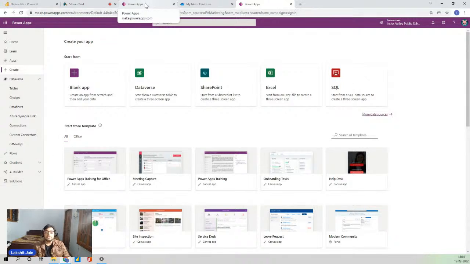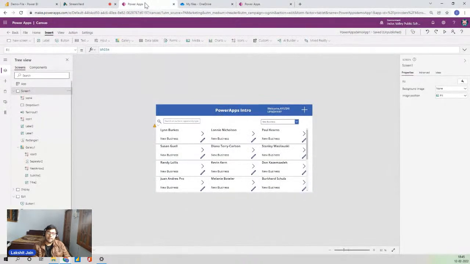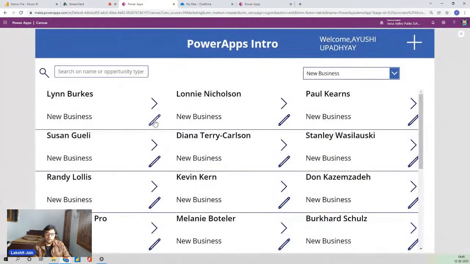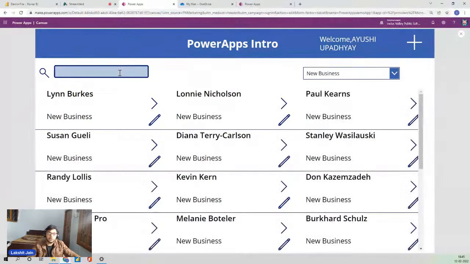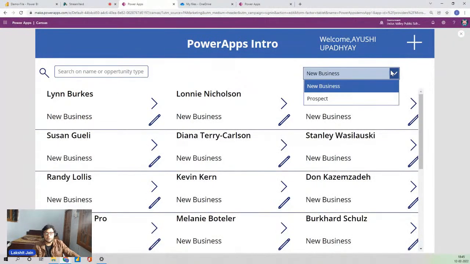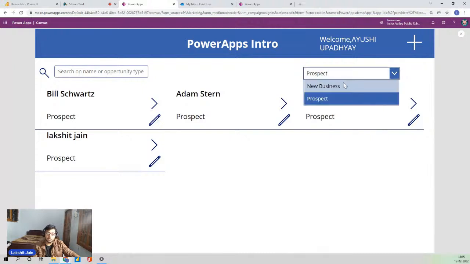Now let's see what sort of app we are going to create today. So for sample today, what we are going to do is we are going to create this app. So you can see this is basically a data source, an Excel data source, which I have loaded over here, and if you want to perform any search sort of an operation, you can do it using a search box, or if you want to perform any filtering on the basis of a drop down, you can basically do it very easily using this drop down.